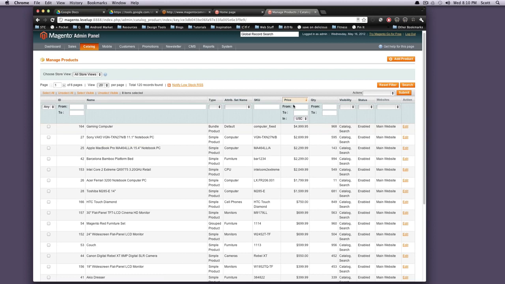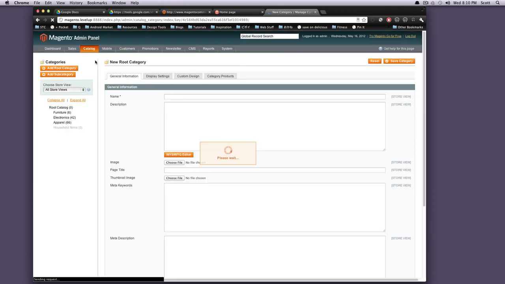Let's say if you need all of them to all of a sudden be enabled, you could select all, select enable, and then under actions, update attributes, and it's going to make every single one enabled then. So that's pretty cool. Under categories, you're going to have the different categories.